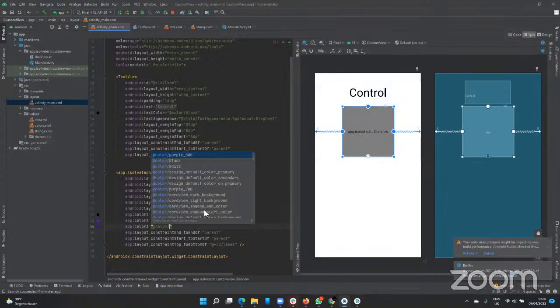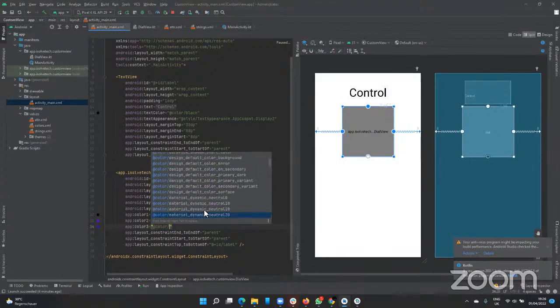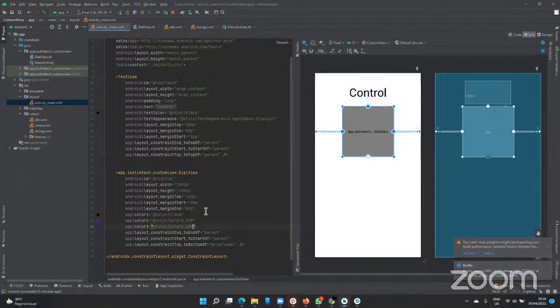Let's look for another color that's a bit different. Let's see, what other color do we have? Okay, let's see, purple 200. It's a bit different, so it's fine.